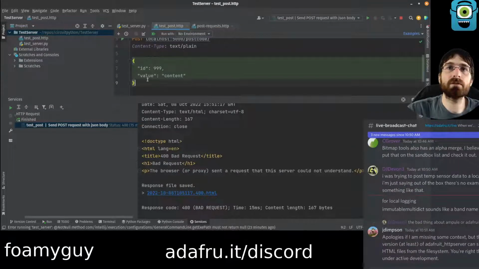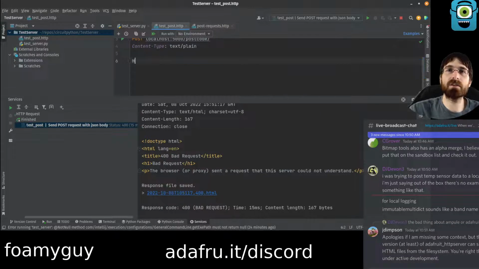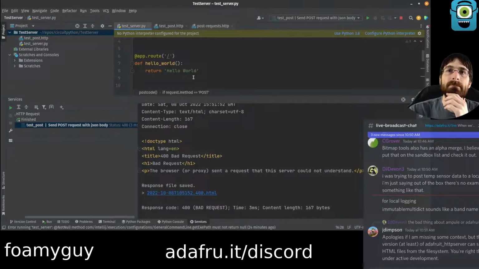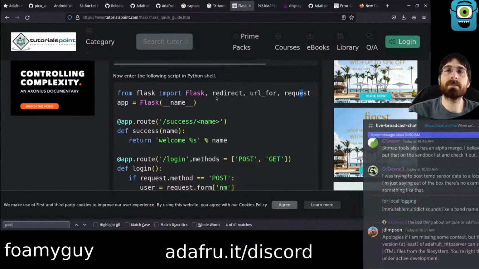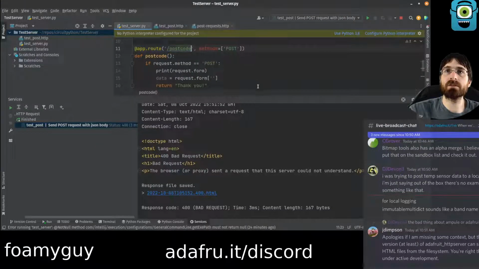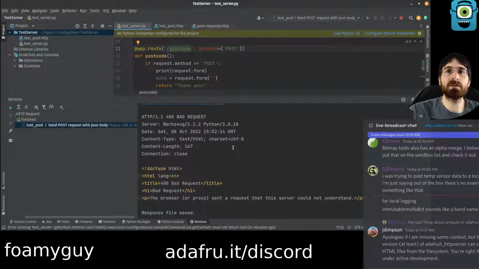Why would it be bad request? Is it mad that this is not actual plain text? No? Bad request. Do we have this wrong? Okay, they don't have trailing slashes. Maybe we don't want the trailing slash. No? Doesn't seem to make a difference.